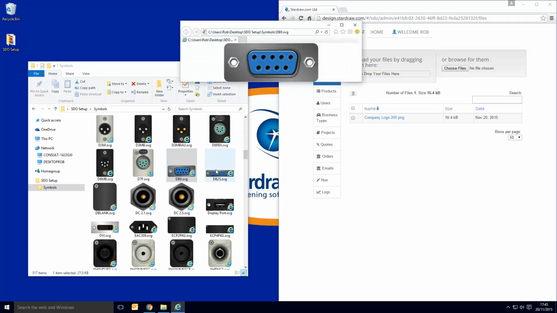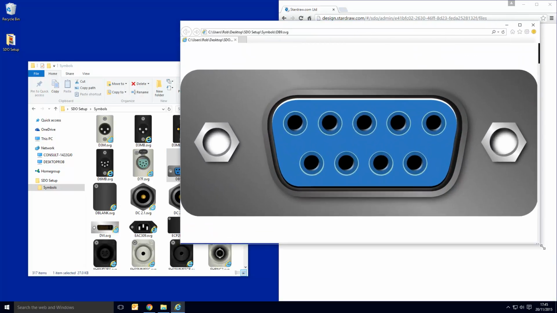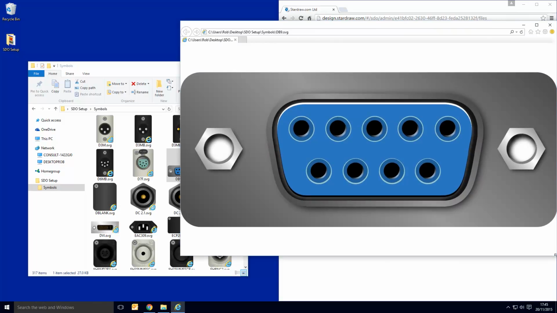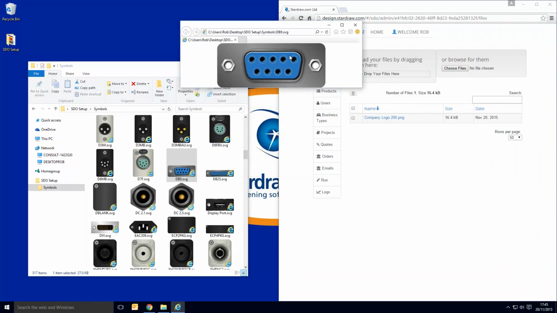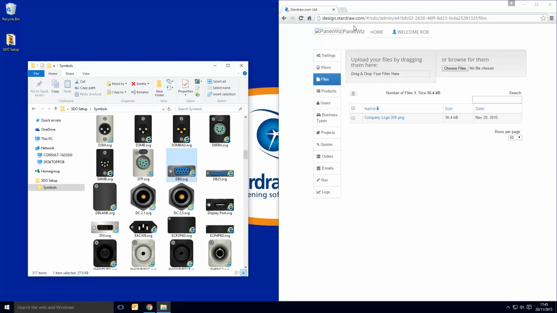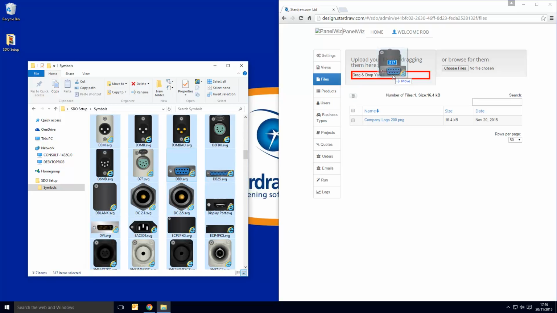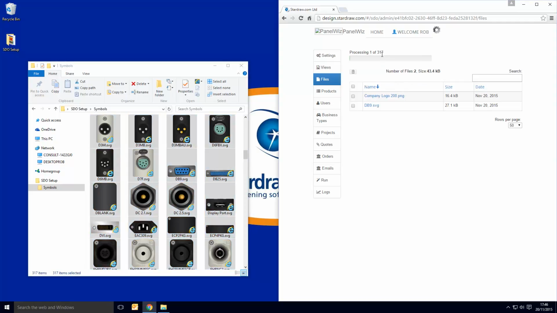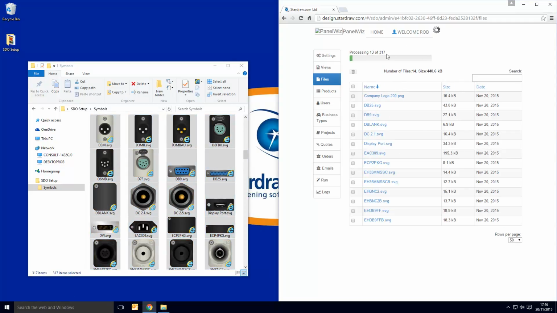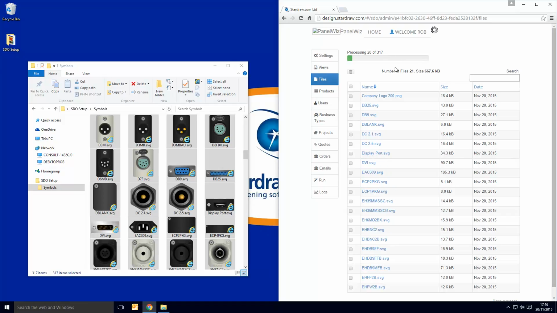If we open one up, one of the nice things about scalable vector graphics is that regardless of the size that you render them at, they're always sharp and clean and crisp. You can also use image files like PNG or JPEG or GIF or any file that's actually supported by modern browsers. We're using SVG as a preference, and these have all been created using Adobe Illustrator. So I can simply select all of these files and drop them into the admin interface, and there are 317 files to be uploaded, and that's happening as we speak.